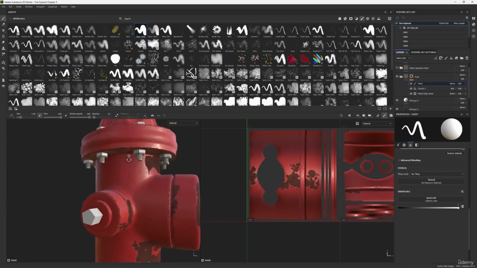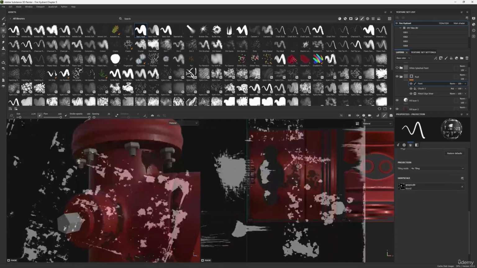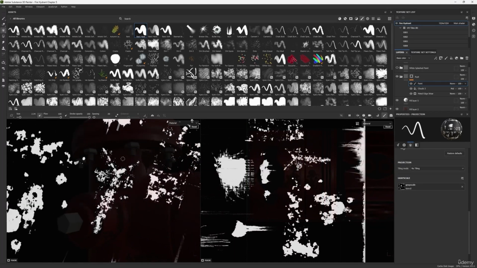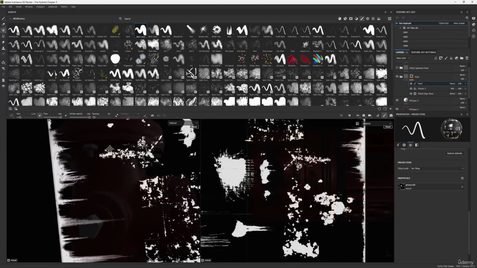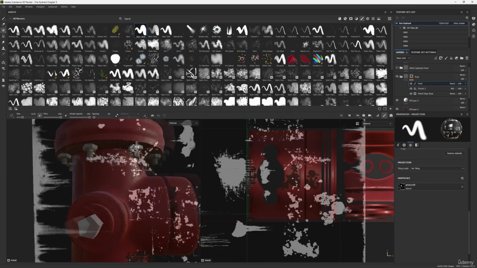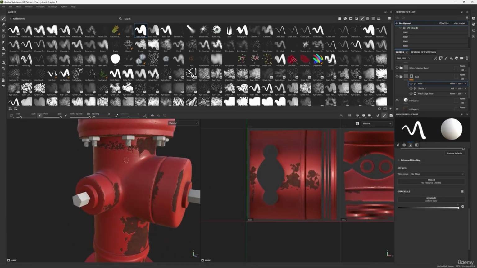Okay, for in here I think some rust patches will look fine, so I have just the right amount of textures for that. I think these will do the trick, and I have to make them a bit smaller, and I'm going to paint them in here like this. Yes, all right. Let's come to this part as well.